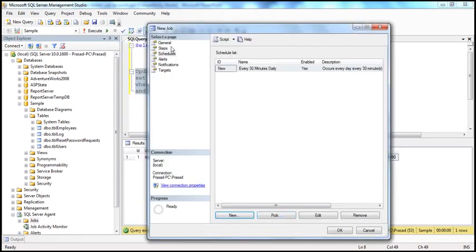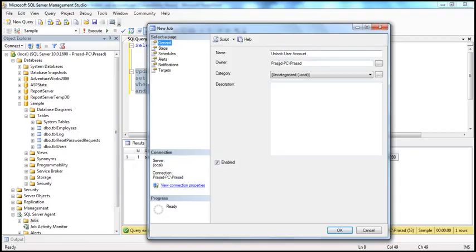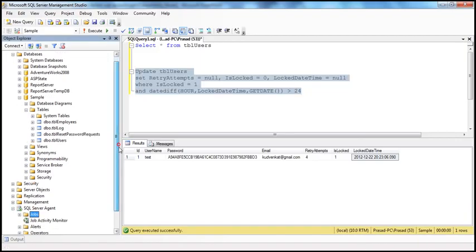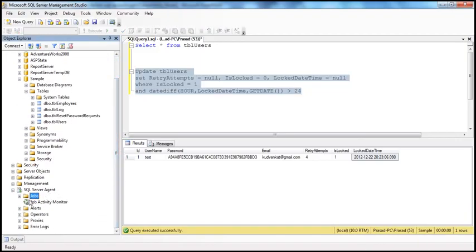We are done. So we created the name and all that on the general page. Next, the steps and the schedules. We can also configure alerts and notifications. We'll talk about them in a later video session. They're not relevant for this demo, so I'm going to click OK. So that should create a job here. Within SQL Server Agent jobs, look at that, unlock user account.